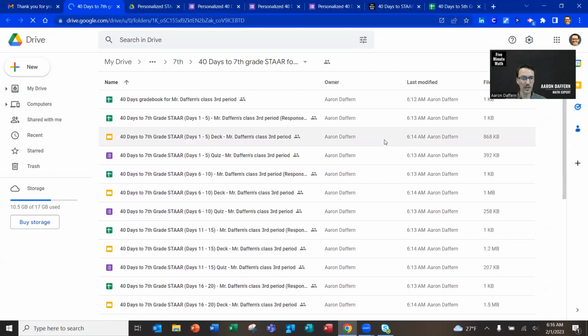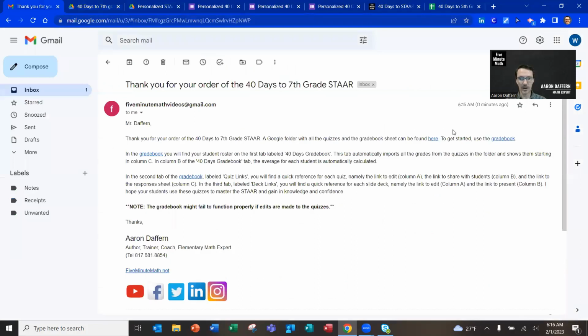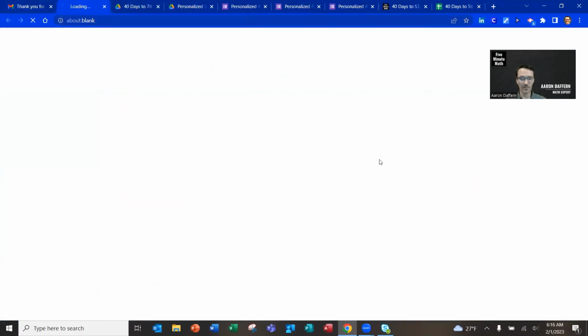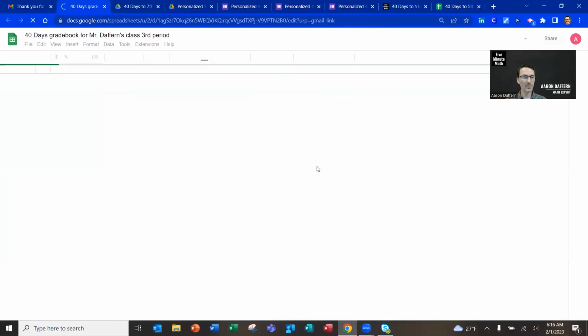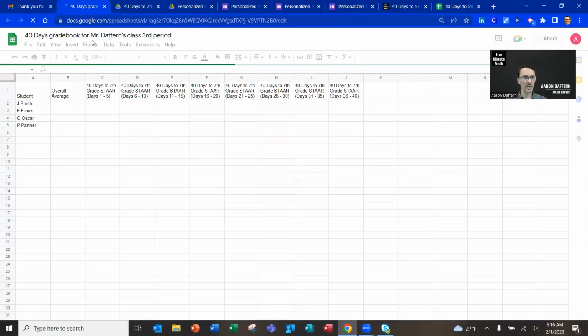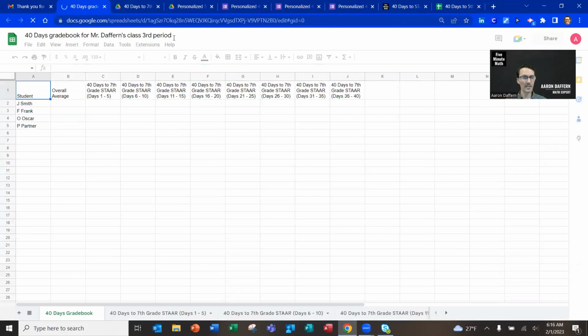But this is where it gets really fun. I can access my gradebook at the very top, or it's also linked right here, this gradebook right here. So there's multiple ways to access it. You're going to notice several things in this gradebook. First, it says my name, and it has the class number, 3rd period.